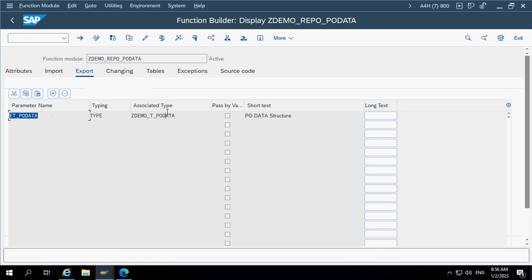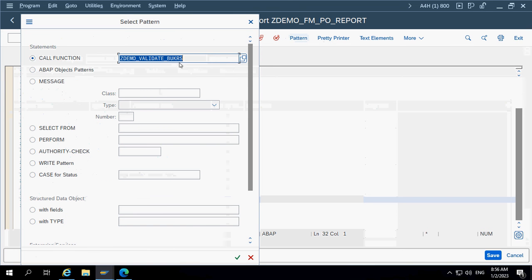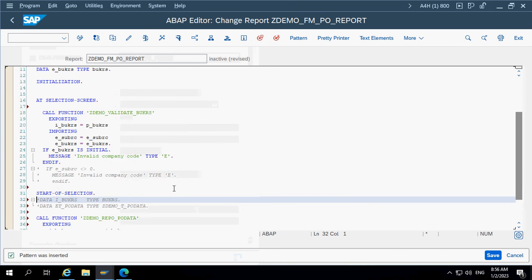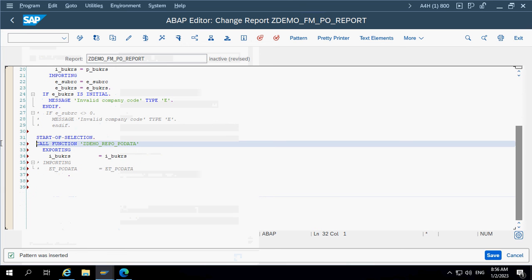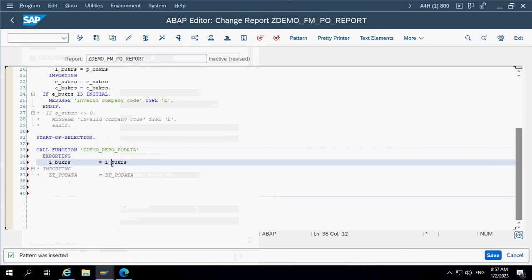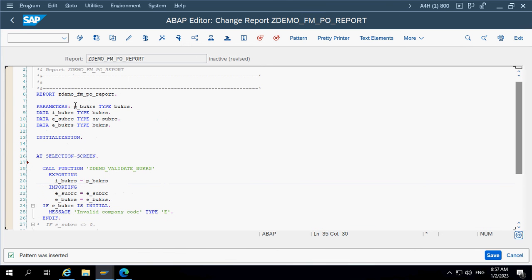Okay, then I can know that it is not a single record. It's an internal table like structure since I am using table type. If it is a structure, that can return only a single record. Structure or table for both. Now call the function module for business logic. Now let's assume it is not passing any default data declarations. So now what we need to pass here for I underscore bookers is parameter p underscore bookers.